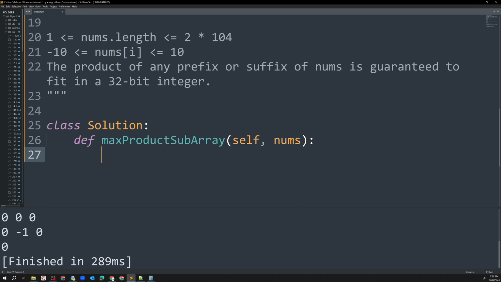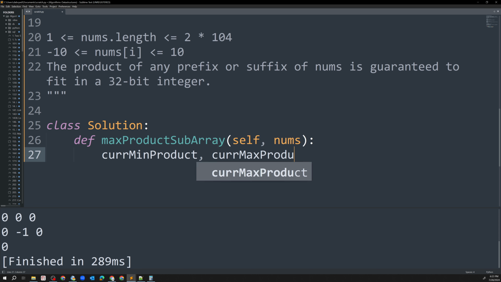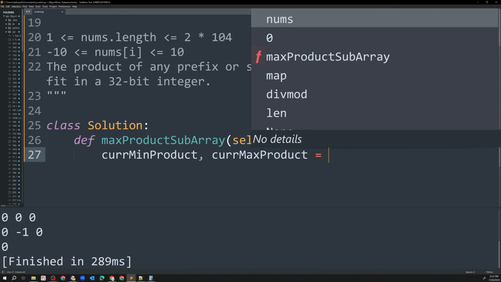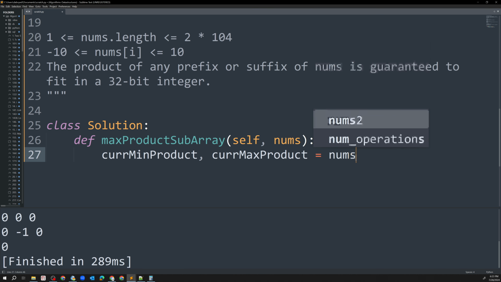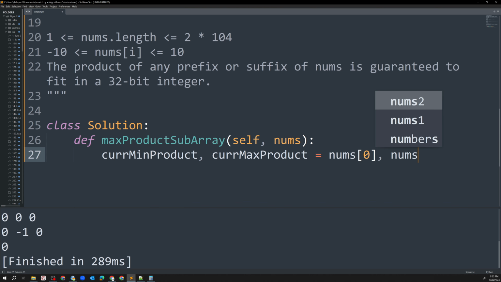Now as I have told you, in order to deal with the negative values, I am going to have a variable current maximum product to store the maximum product, and also a current minimum product in order to store the minimum product, because the presence of another negative value can convert minimum to maximum and maximum to minimum. So I am going to initialize both of these variables to nums of 0, which is the first element.